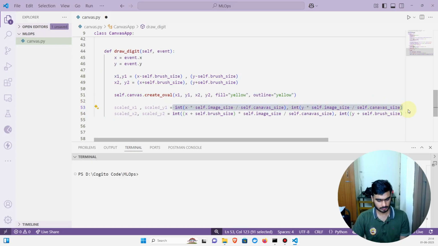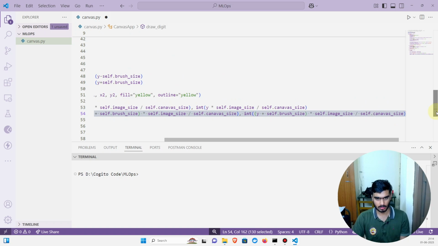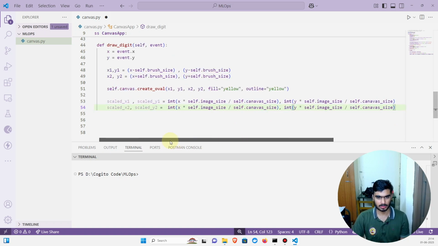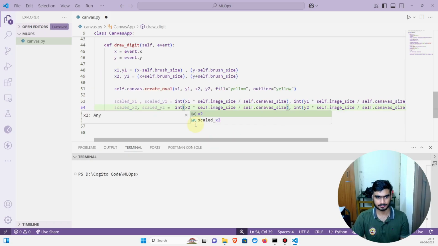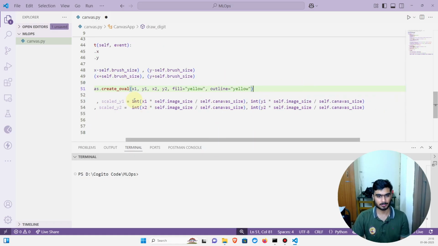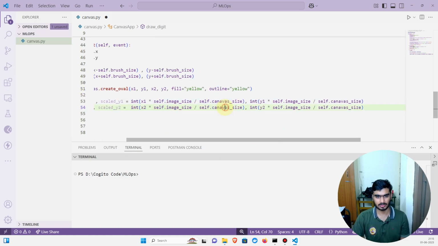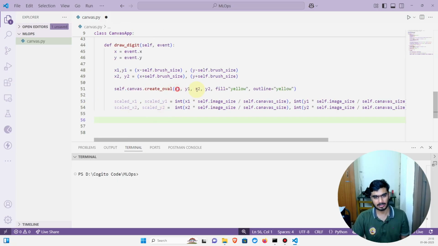The only difference is that here we have x1 y1 and here we have x2 y2. So what are we doing here? This was our brush for the canvas, and this is our brush for our image. Whatever we are drawing in our canvas, these are its coordinates.